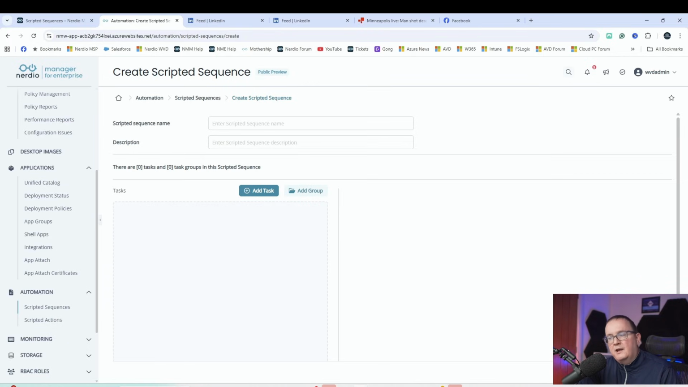Imagine a scenario where you have an application, you don't want to have to repackage that application, but you want to deploy it along with another set of applications as well. I've already got my applications imported into the Nerdio Unified Application Manager. That could be public winget, private winget, whatever you choose. So I can come in here and go to add task.